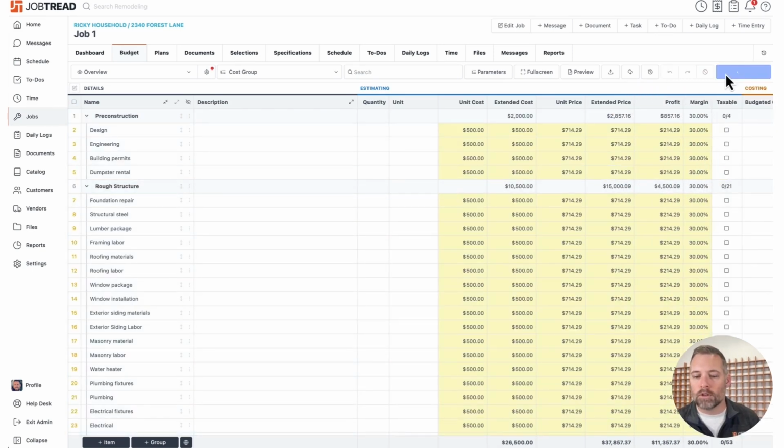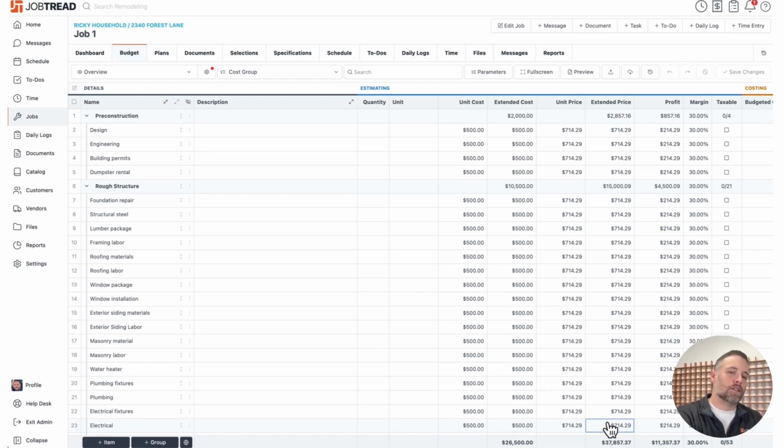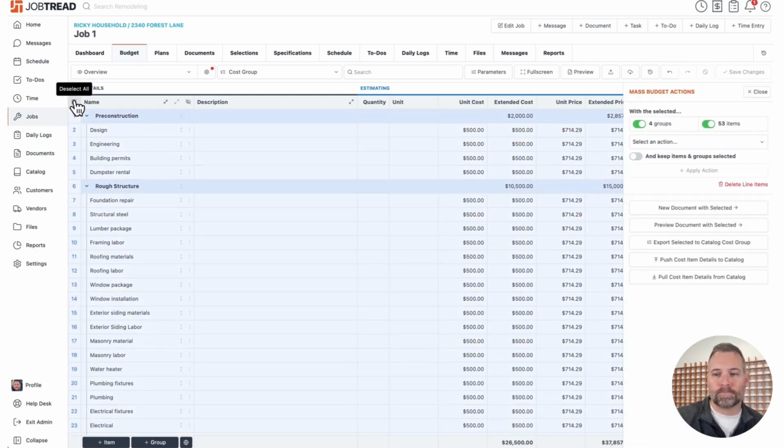Notice how this brings me to a total of $37,857. Maybe you don't like that weird, 57-cent number that we see. Maybe we want to round that up to 39, still under 40, but it's a nice flat number. This is another really common mass action that we see.